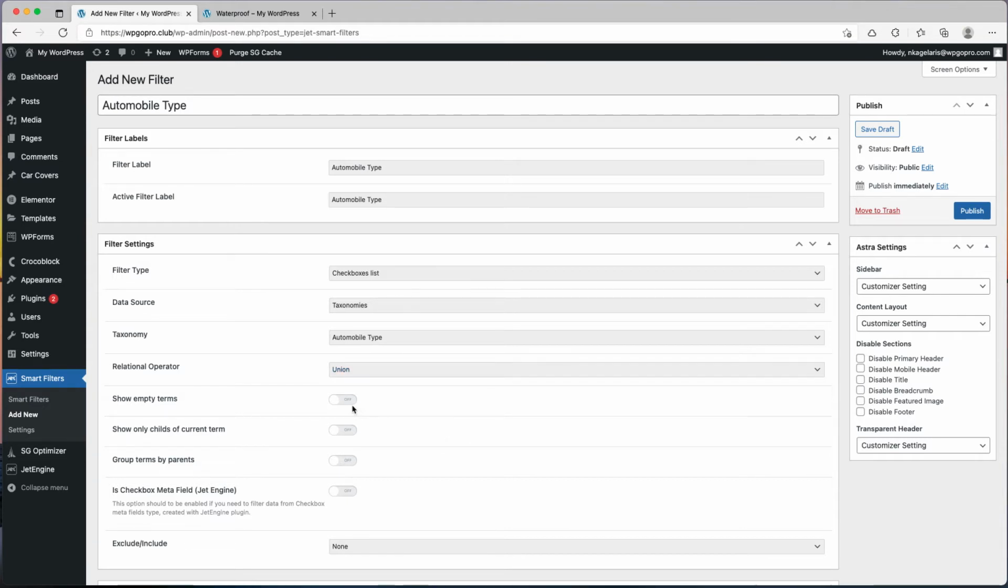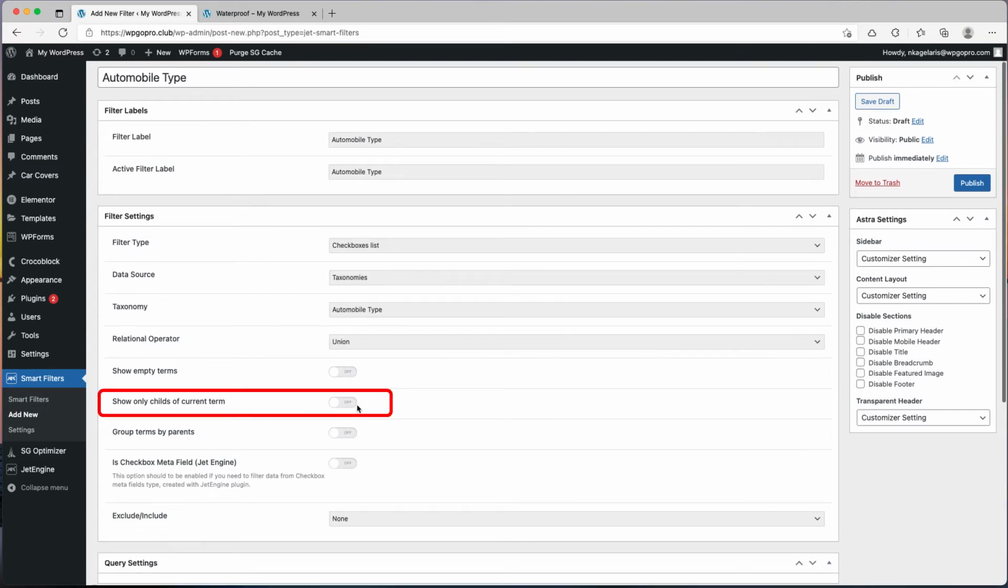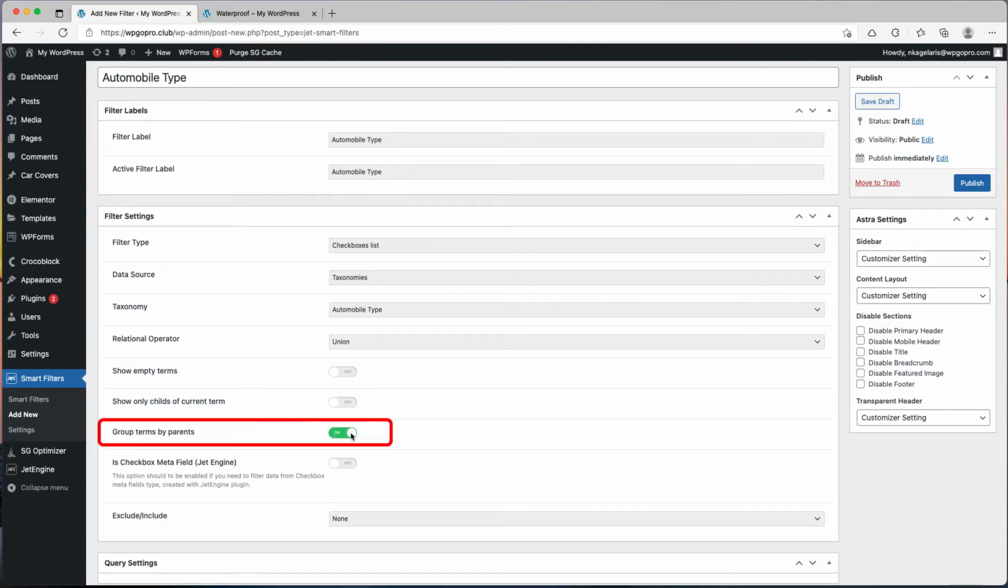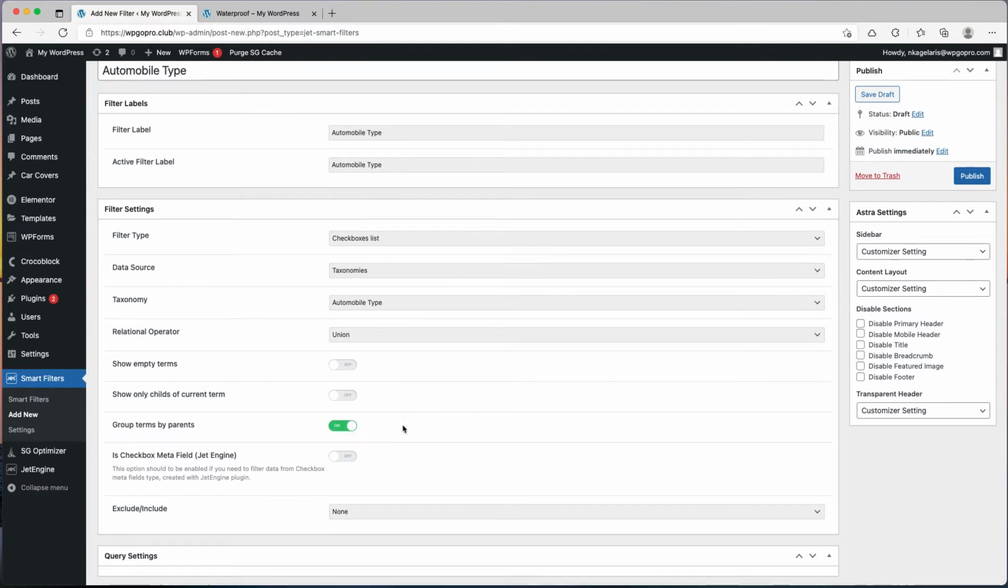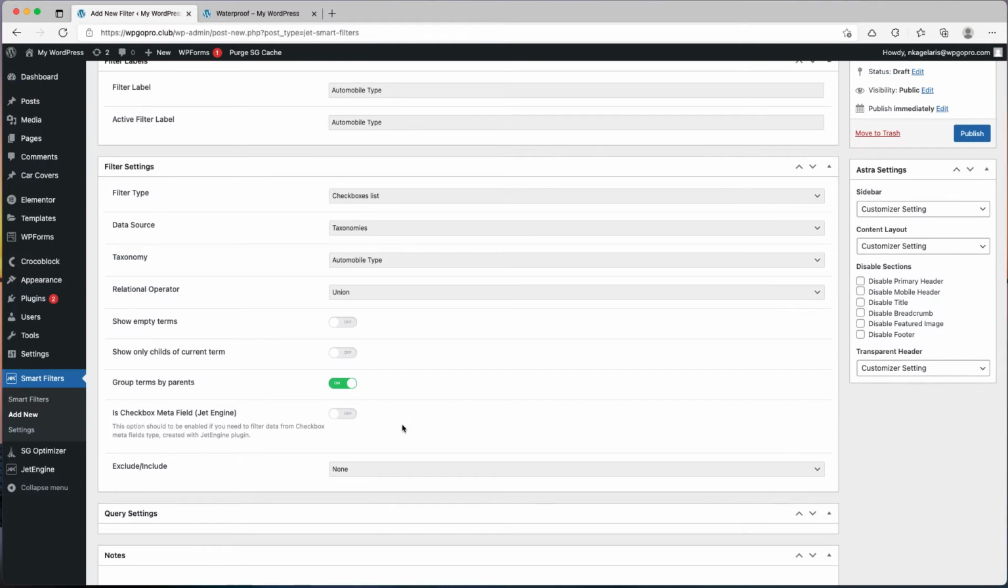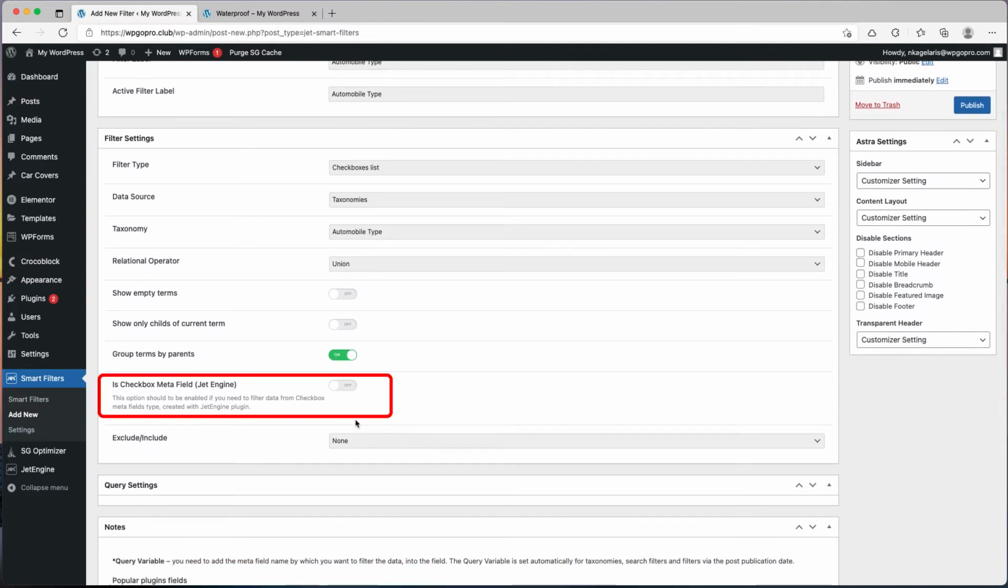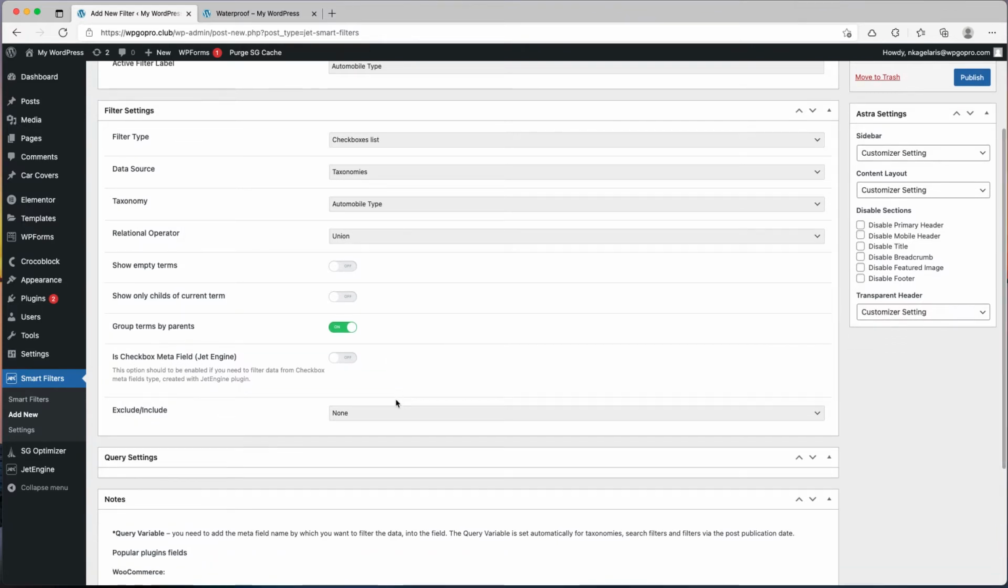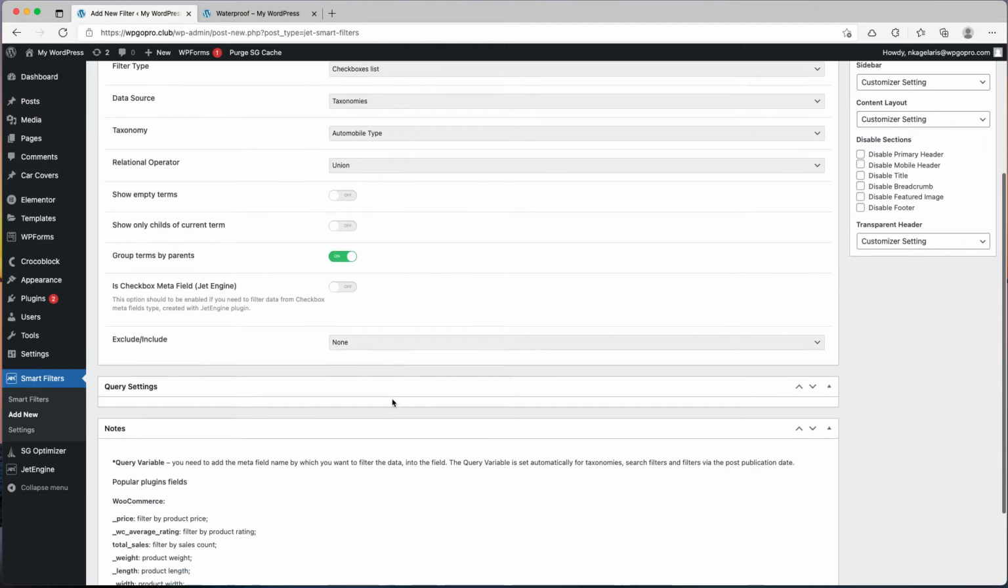Because we don't have any children under the automobile type taxonomy, leave the field Show Only Children of Current Term disabled. You may enable the Group Terms by Parents, although as I said, we don't have children for this taxonomy. Is checkbox meta field should be enabled if you need to filter data from a checkbox meta field type. In this case, just leave it disabled. We don't want to exclude or include anything else, so leave it disabled as well.